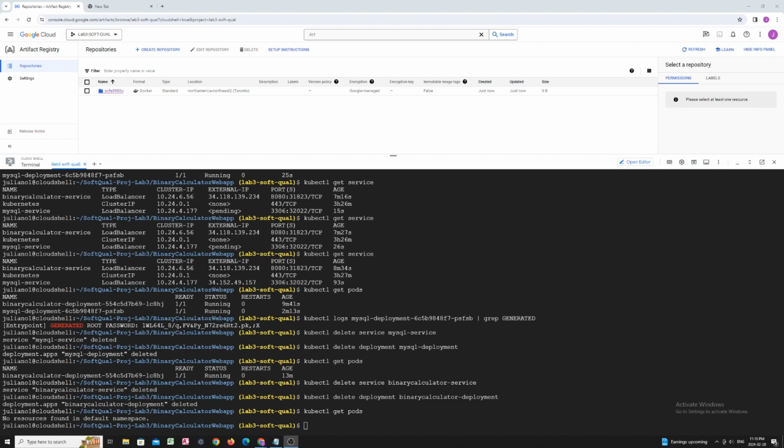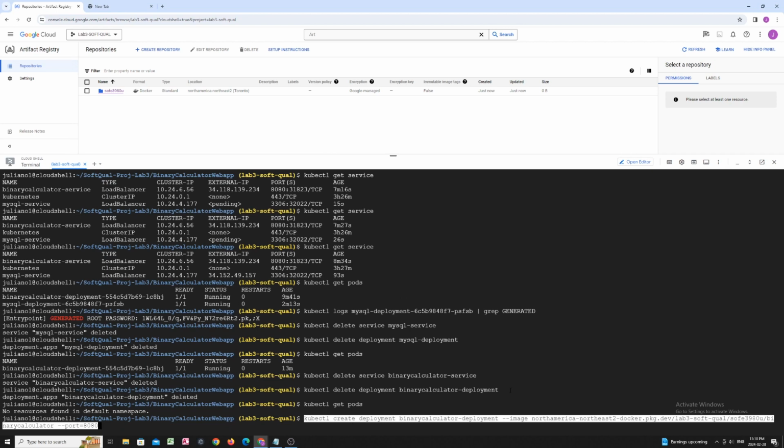All right, so here we are under the Google Cloud Terminal. First, we're going to start with deploying the binary web calculator web application. So first, let's paste this command into here. We're going to create a new deployment based on this image that we packaged earlier.